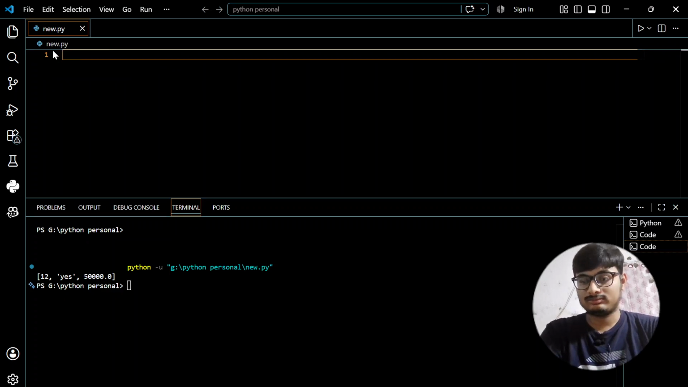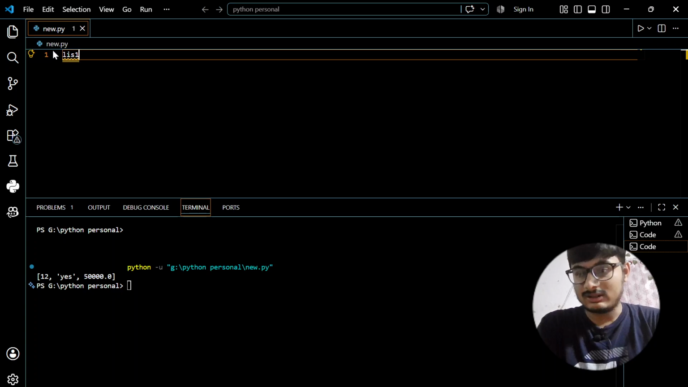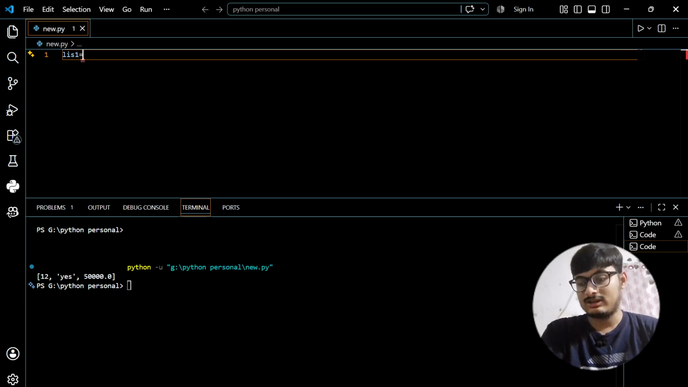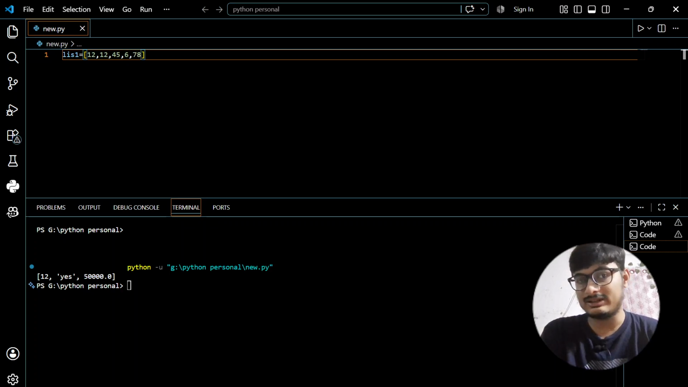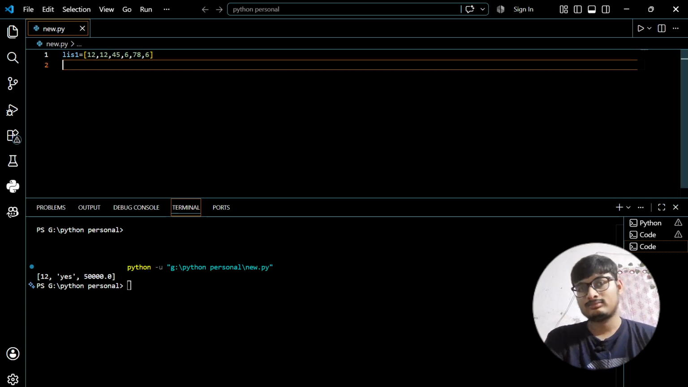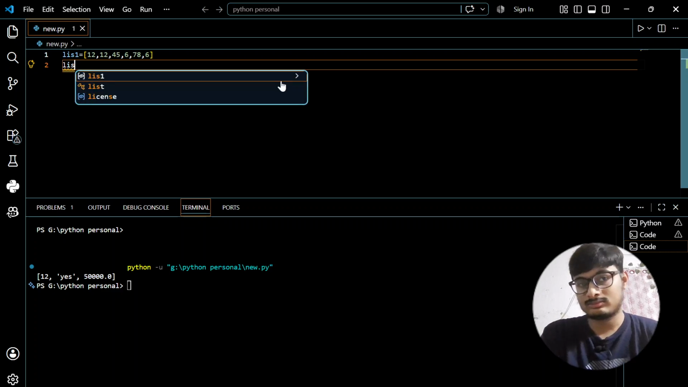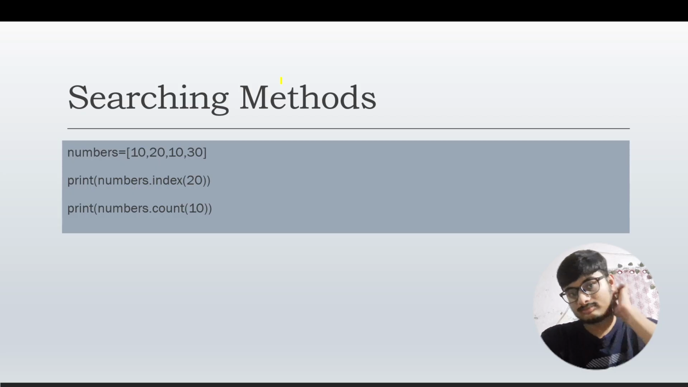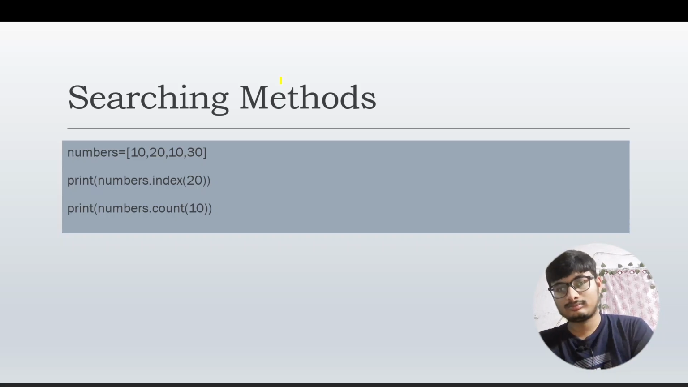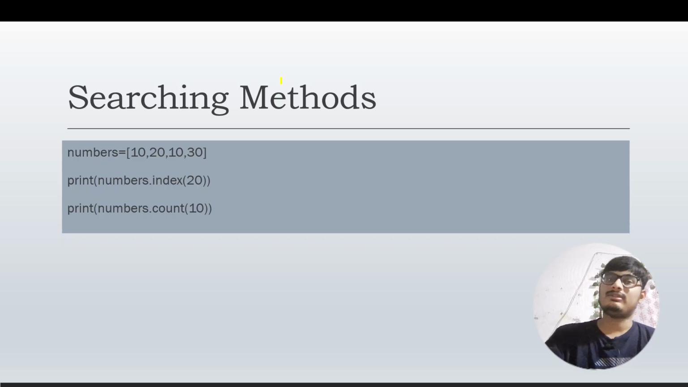I'm creating a list which is lis1. I'm entering some numbers: 12, 12, 45, 678, 6. I am now going to use these two methods. First is index, second is count.